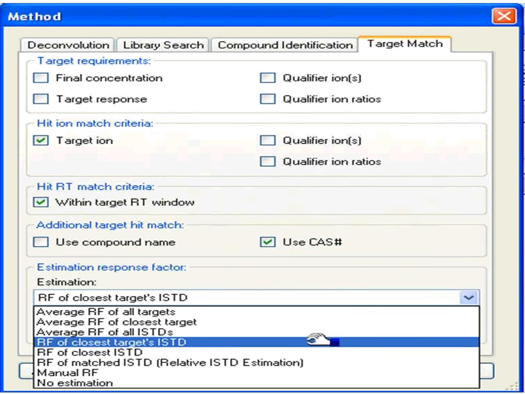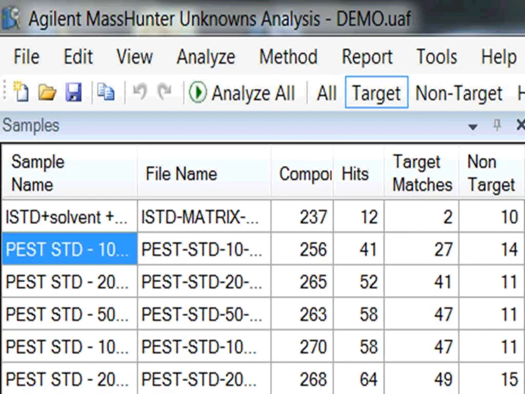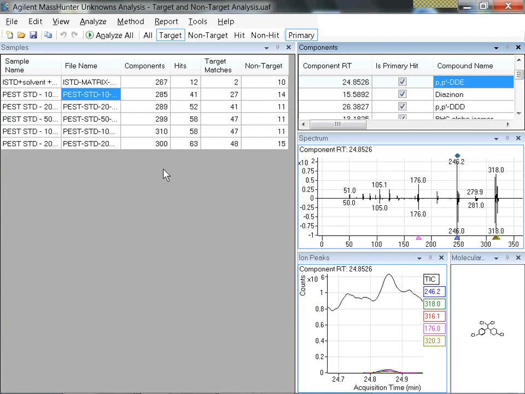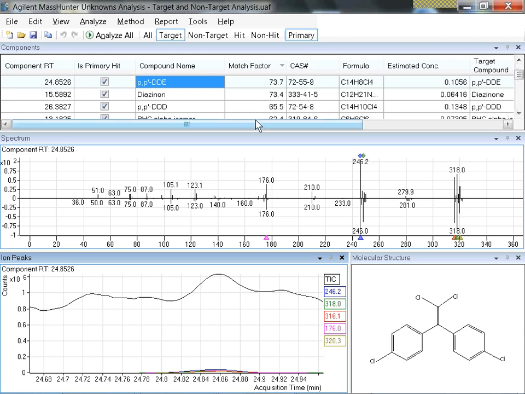So what we'll show you in the demo is the identification of targets and non-targets. We'll look at unknowns analysis. As you can see, at the high concentration, deconvolution library search has identified 48 of the 49 targets, and I find the 2 ISTDs in the matrix blank. So let's take a look at the presentation here.